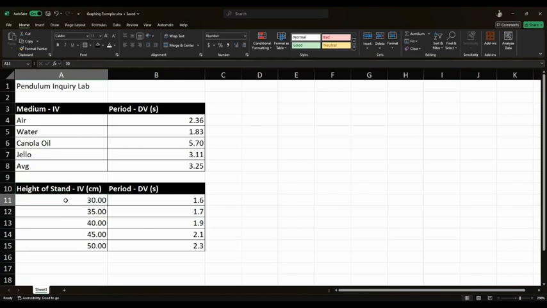Now I think we can all agree that changing the height of the stand probably isn't going to change the period because it's not actually changing the pendulum itself. It's just changing how far off the ground it is. So I've chosen this one because this is one that I think we can all agree probably isn't going to make a difference to the period. But I've included data that makes it look like it is, just so you'll know what I'm talking about. But this is not real data. This is just data I made up.